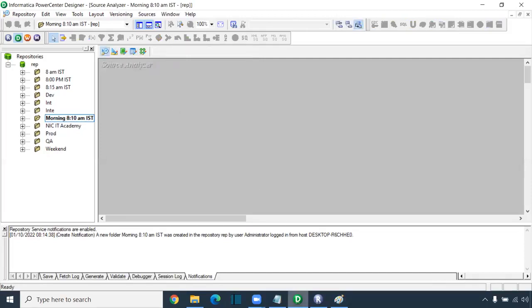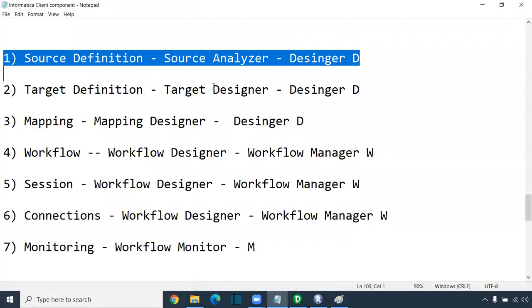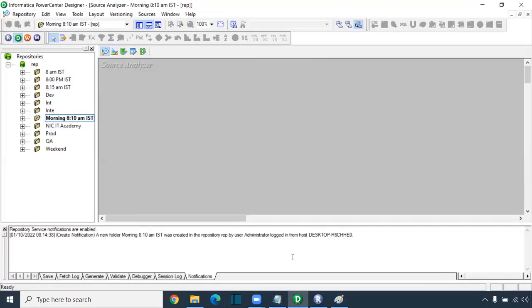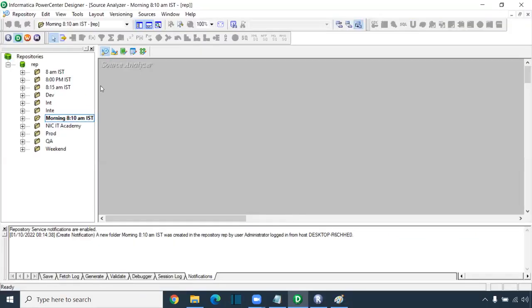First step, please follow the first step. The first step is source definition, which we do in the source analyzer in the designer tool. What is our source? We are going to take the employees table as source. T underscore employee is the target.